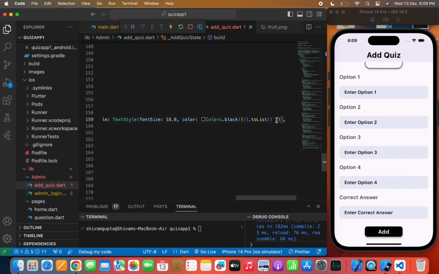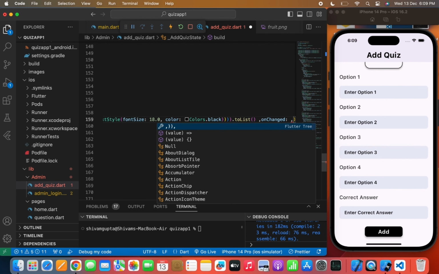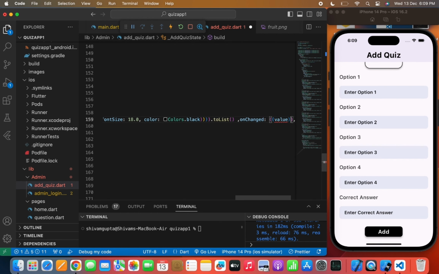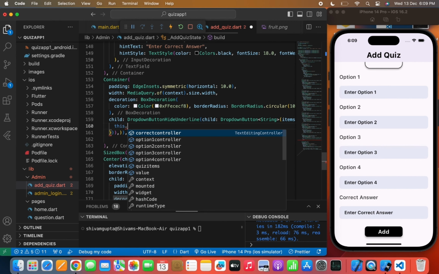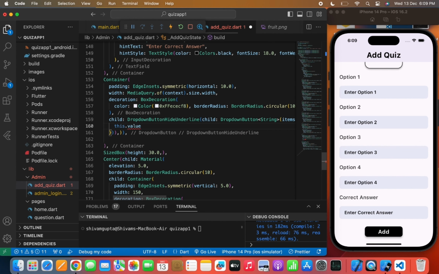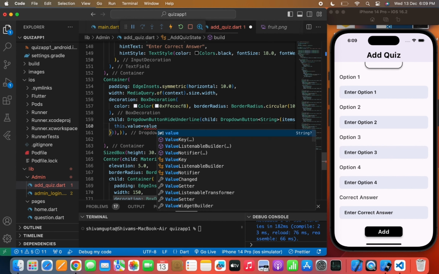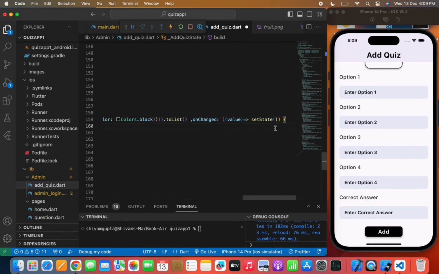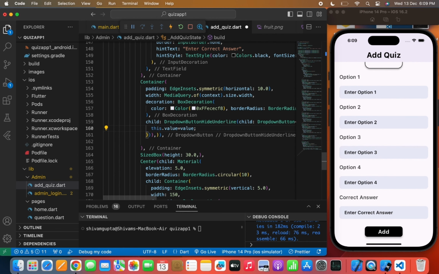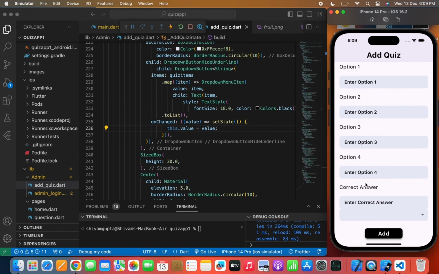Now we need to also mention the onChange method, because as soon as the admin selects any of the categories from our drop down, we need to specify that selected category in our container so that it can hint which specific category the admin has selected. So we'll use a setState method in our onChange. Now we'll write this dot value is equals to value. So it is done.